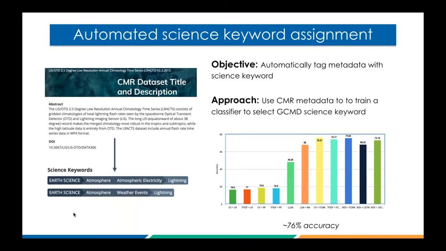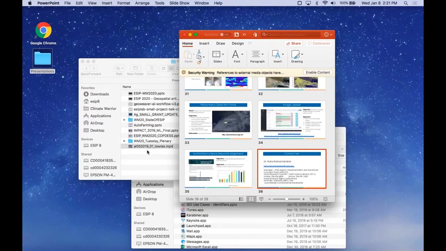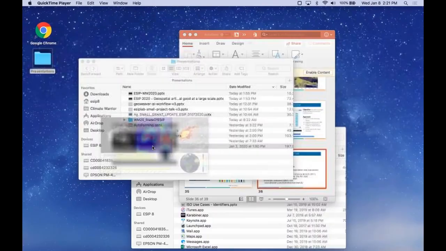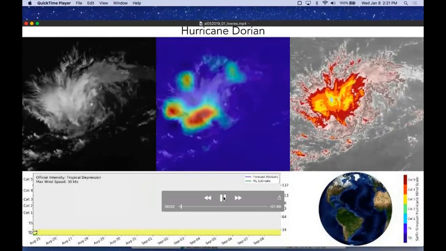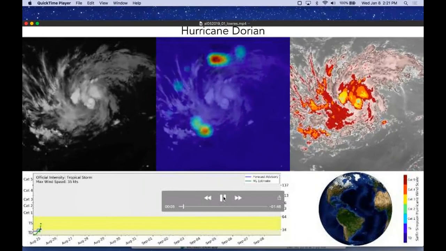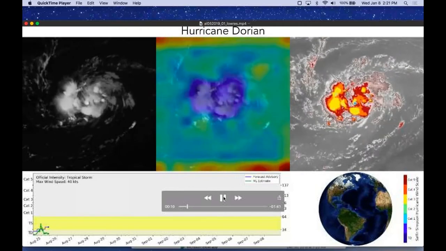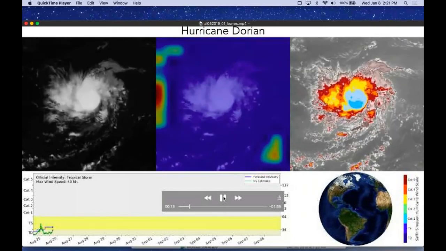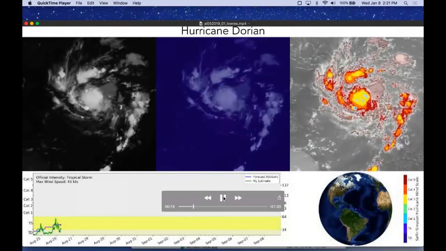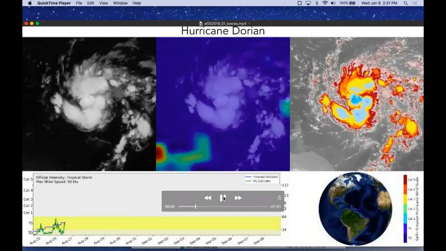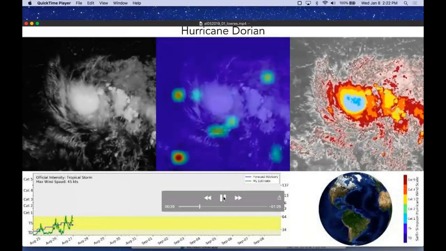Everyone recognized this hurricane, right? The one that was supposed to hit Alabama, no? So the image on the left is the GOES imagery. The image on the right is the Dvorak technique that is used. It's a manual approach of trying to estimate wind speed. The thing in the middle is the class activation map. What it's trying to do is highlight what the network thinks is the most important thing for the classification. And the graph at the bottom shows the forecast wind speed versus what the predicted wind speed is.